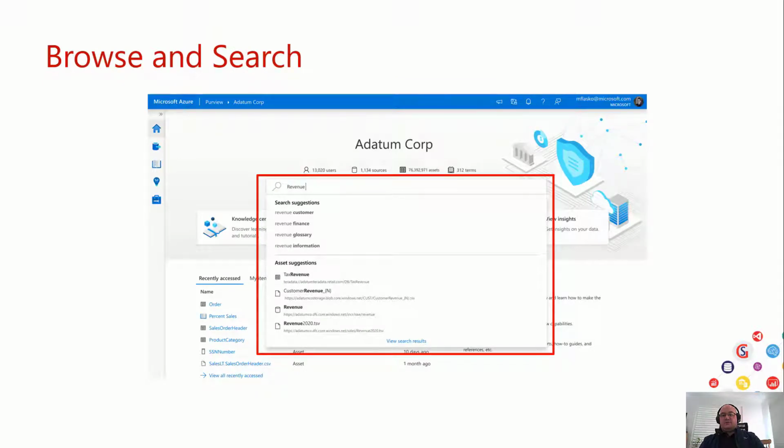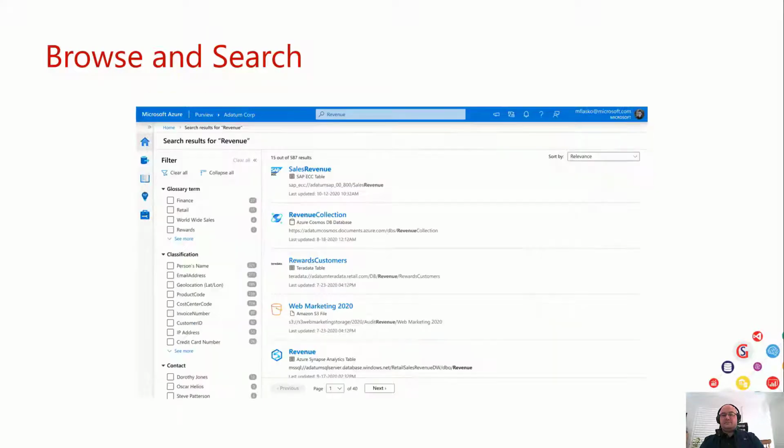Searching and browsing is where you discover your data based on relevance using signals derived from scanning, classification, and business context. Once you've done a search, you view the results of your search sorted either by relevance or by name.